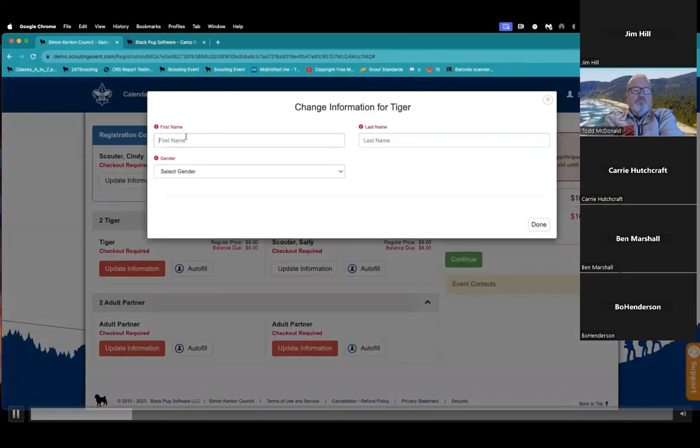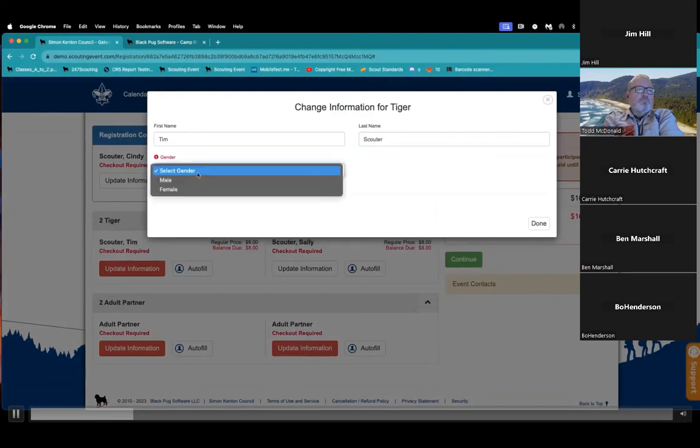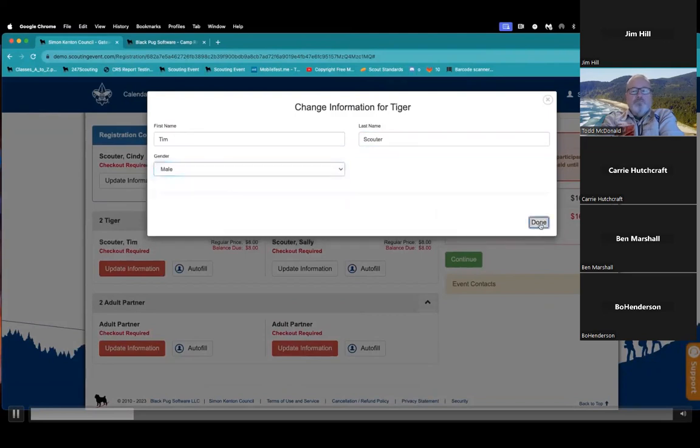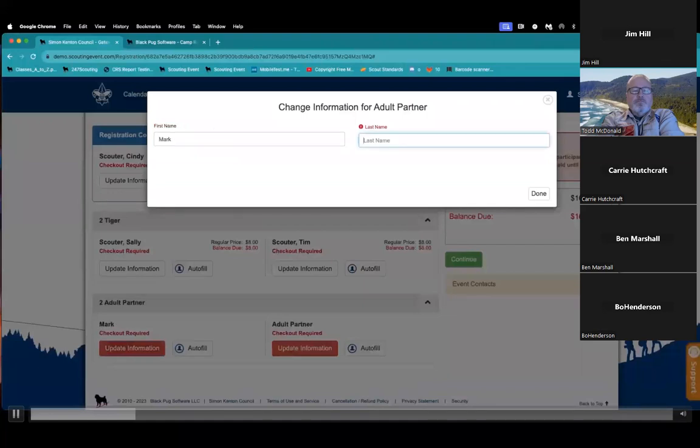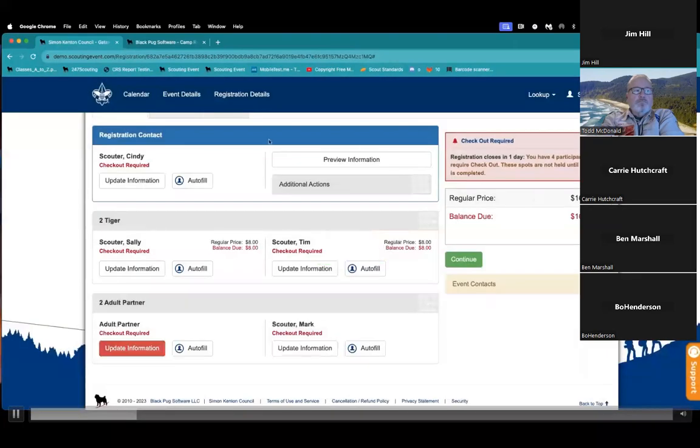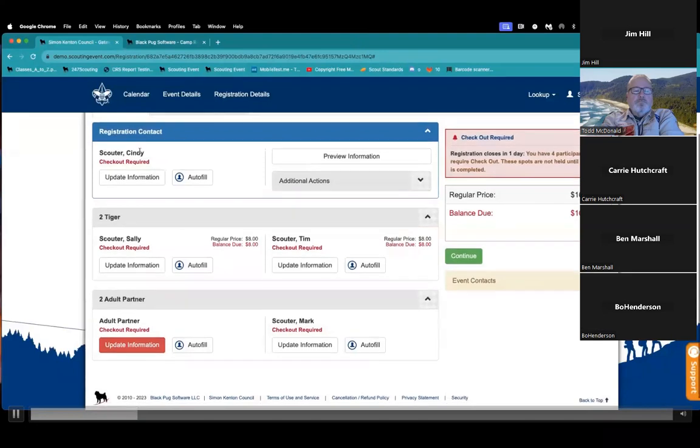And then my other tiger is Tim Scouter, and again, I'll select his gender, and he is male. For my adult partners, we'll say I'm bringing Mark Scouter, and in this case, we're only asking for first and last name.